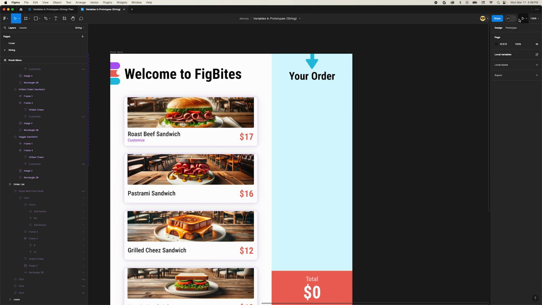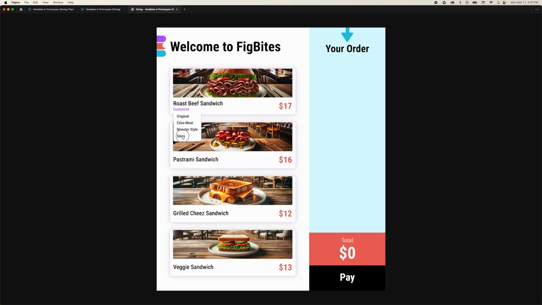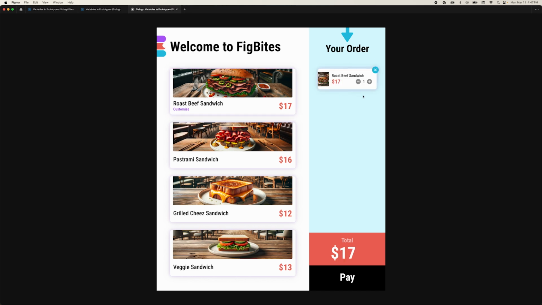Let's preview this to make sure everything cooked up okay. Click the play button in the upper right corner. We can choose which sandwich we'd like and then click the card to add it to our order. Pretty slick! That's how you use string variables in prototypes.